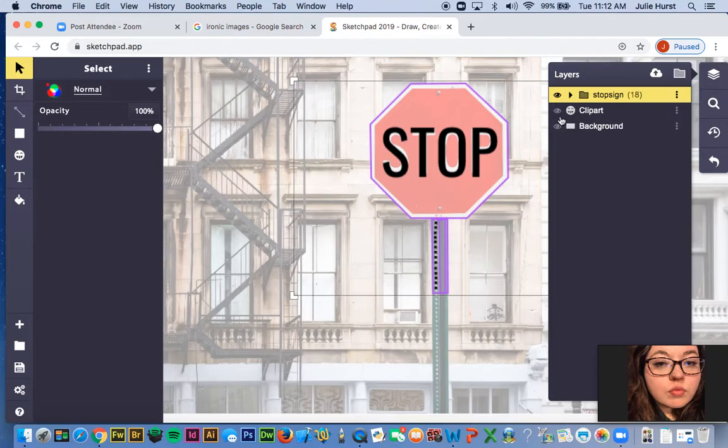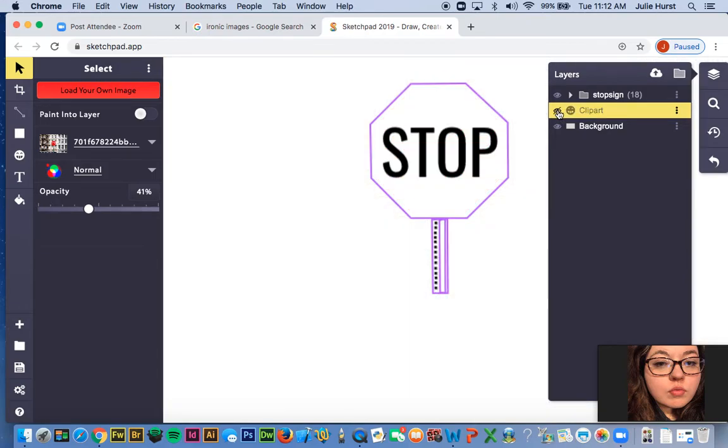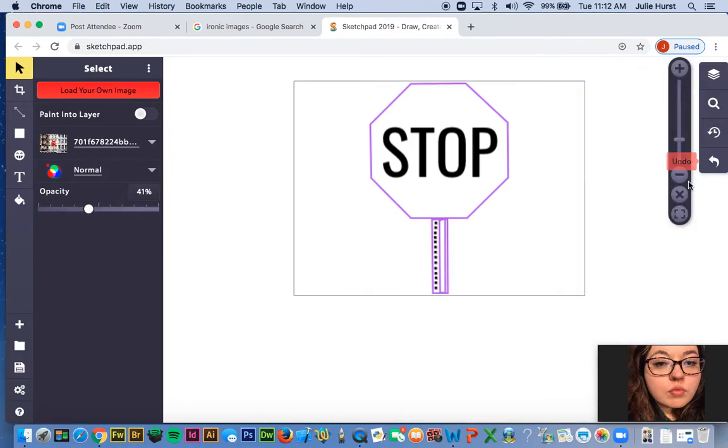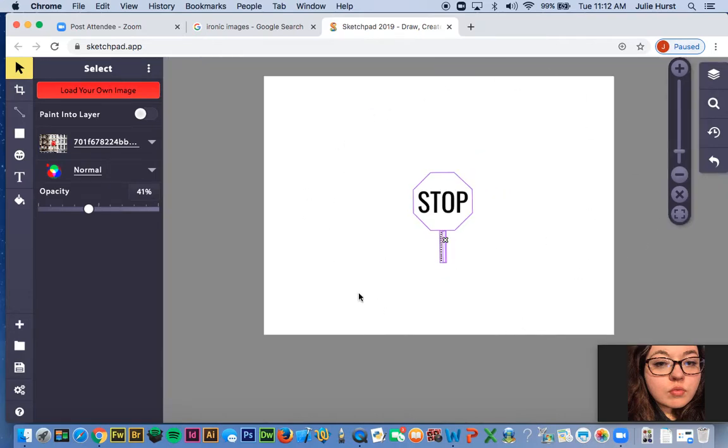Okay, now that I have my image trace, I don't want my image to be shown anymore. So I'm going to go over here to my layers palette and click this eyeball, and it automatically makes my picture disappear. Now I'm gonna zoom out so I can see my canvas.